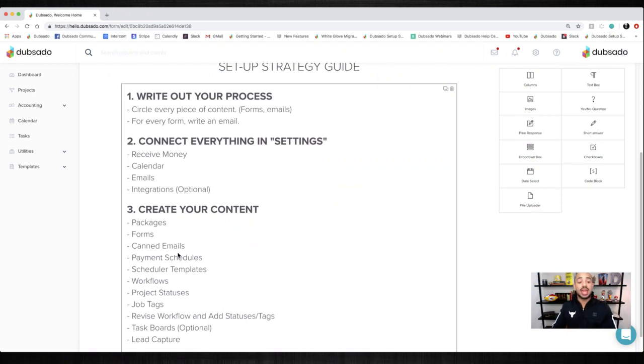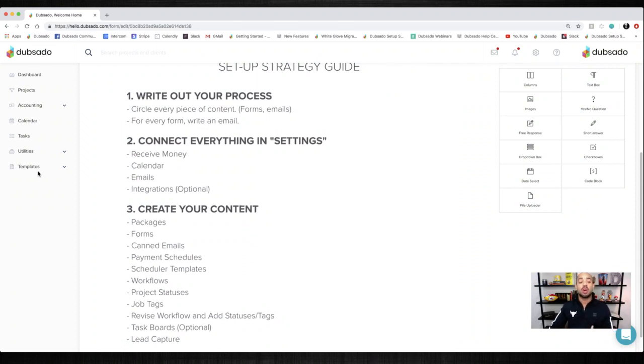And the reason why I put canned emails after forms is because of what I mentioned in the first thing that we talked about: every form, write an email. Once you have all of your forms in Dubsado, then you can know what forms you need to write an email for. And this will make sense when we talk about workflows. But the canned email section is also in templates.